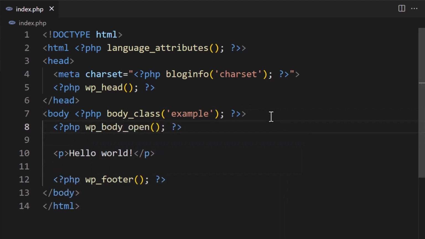These functions may seem redundant, but there is a difference between them. The WP Footer function allows plugins to load content at the bottom of the document, whereas the WP Body Open function allows plugins to load content at the beginning of the document. Between these functions, we should load our theme's content. With that final function in place, our template is complete.